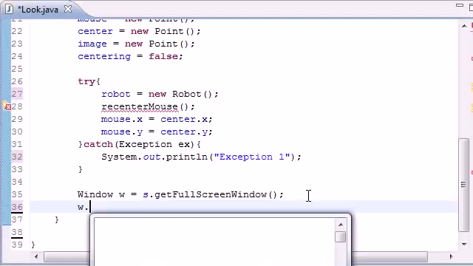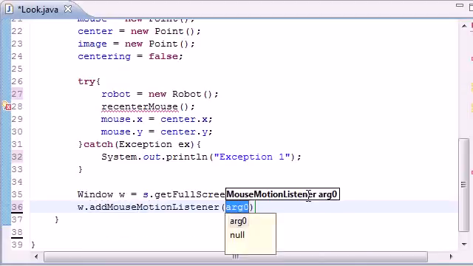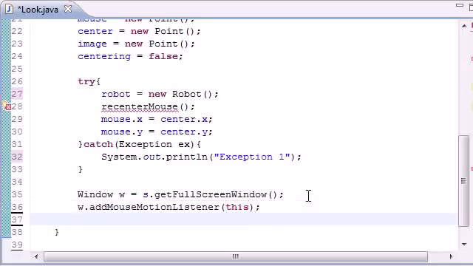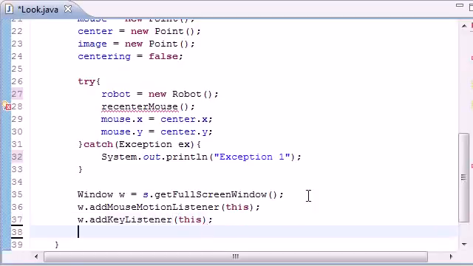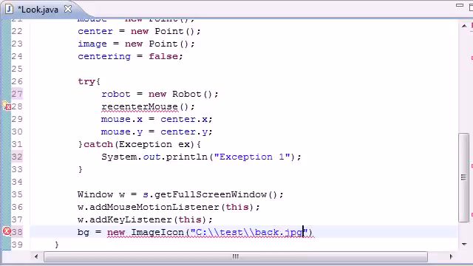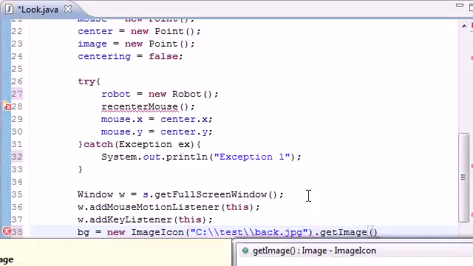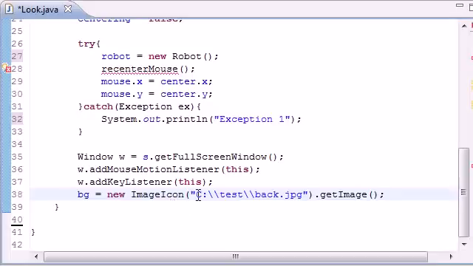Now we need to go ahead and add mouse motion listener, and it's just going to be this, which is the window, and window.add key listener, and that's going to be this as well, which is again the window, hasn't changed. Next, set your background equal to new image icon, and remember, it needs to be in a string. I put mine in C, in a folder called test, and in a file called back.jpg. And now after that, you just need to get image using the built-in get image method, and we are good to go. So let me make sure I put in C test with 2 backslashes, of course, so it escapes itself, and we're good to go for this method.